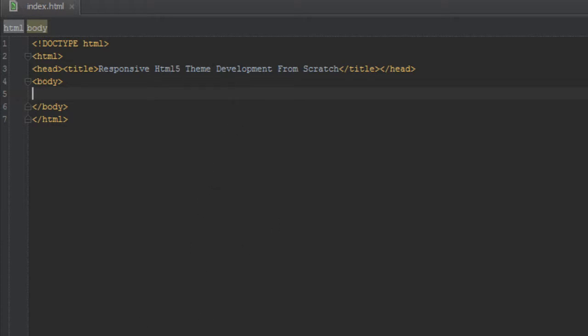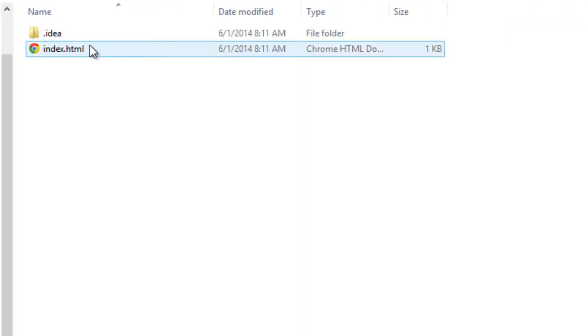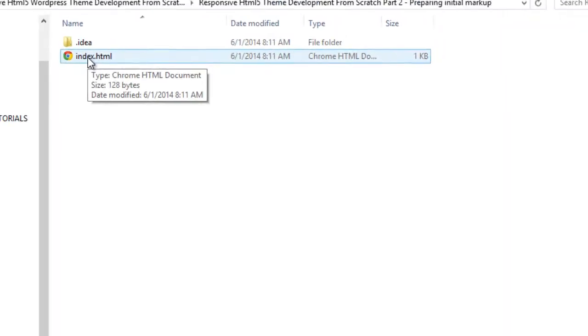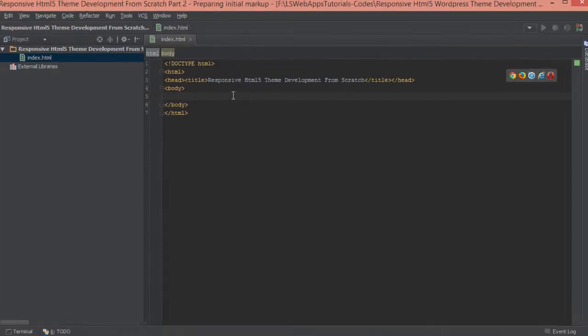So when we look at this in the browser, which we'll do in a moment, you'll see that there is nothing there. So here we are. I'll just open that quickly in a browser, and as you can see, there is nothing there. Okay, so let's carry on writing.